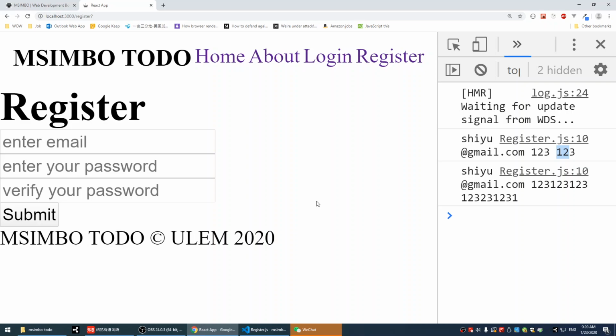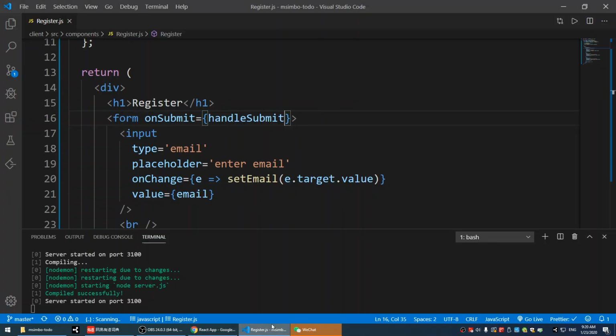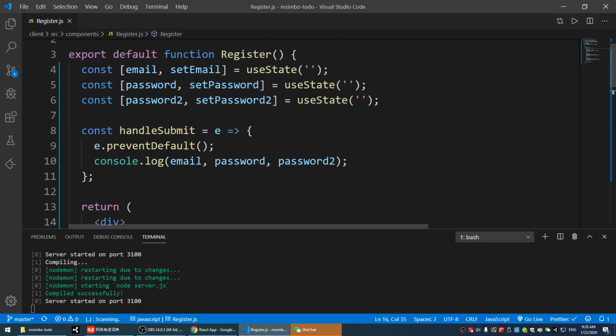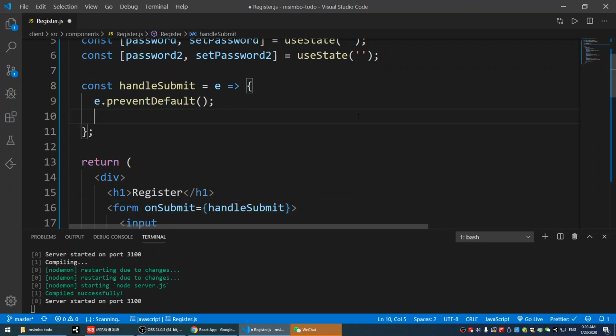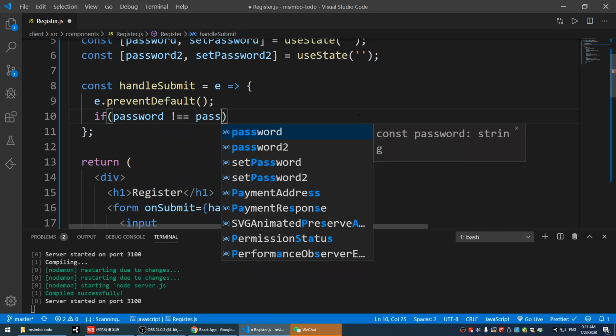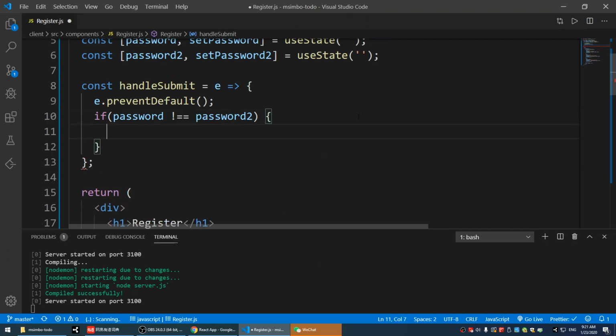So let's see how we're going to do that in the code. Inside this handleSubmit function, we're not going to just console log stuff. We're going to send a request. Before we send a request, as I said, we're going to verify the passwords are the same. First thing, we check if password does not equal password2, meaning the two passwords are not the same.